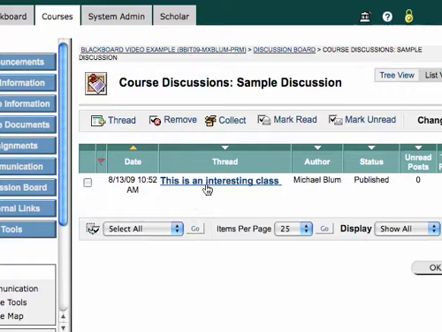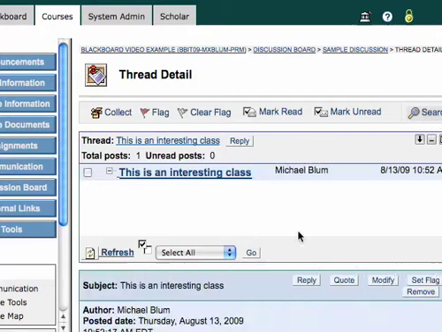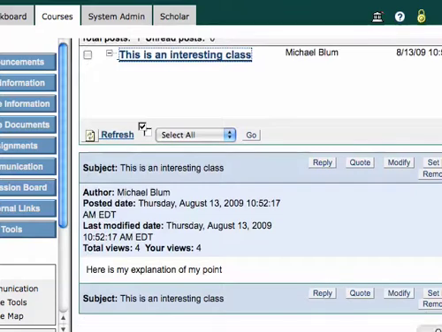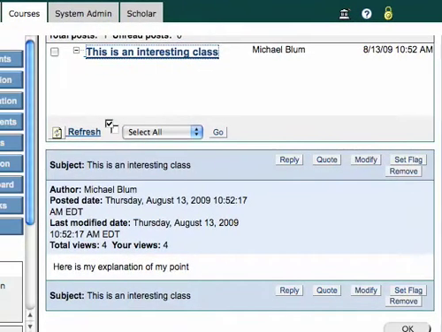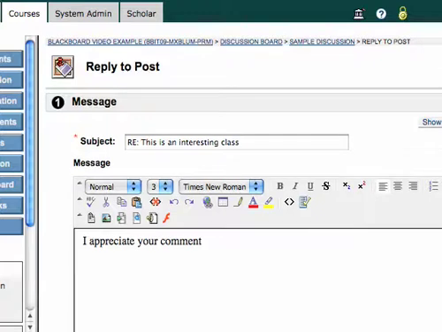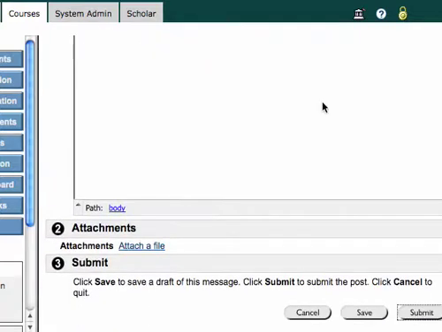Now any student can go in, click on the thread inside that course discussion, read the thread by clicking on it, and the thread shows up down below. And let me move this over a little bit so we can see the whole page. And now if you notice, that student can reply and submit that. And then we'll see what happens.